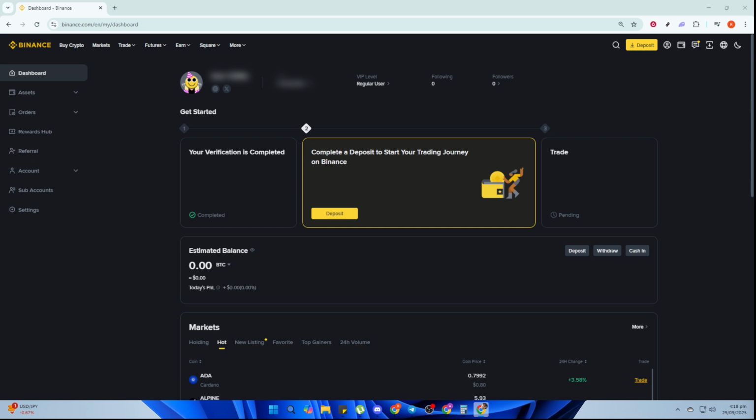First, you need to open your Binance account. You can do this via the web or the Binance app, whichever you prefer. Once you're logged in, navigate to your account dashboard. This is your central hub for managing your funds and viewing your financial activity on Binance.